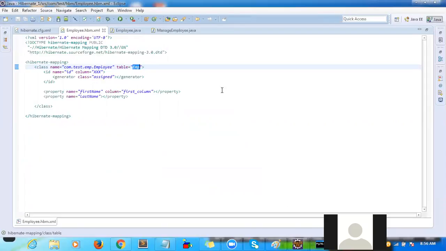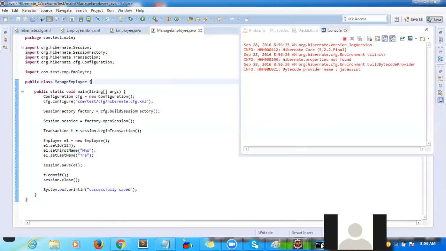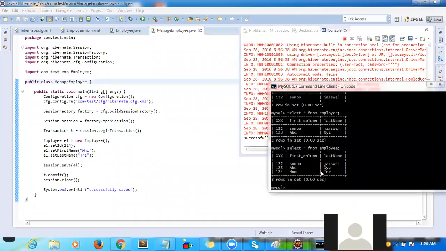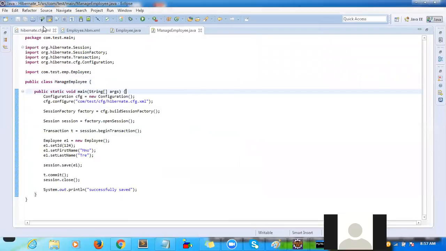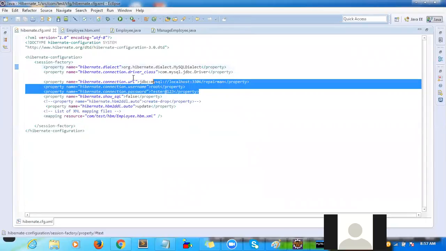So what it will do, let me run, it will recreate the table. So the EMP table is not there. We have an employee table, but we don't have EMP. So let me run it. So we have EMP created. So within a second, you can create the table, change the table, column names, and if you want to change the database from MySQL to Oracle, then go to this XML and change the dialect, username, password. That's all. Till here you have to change.